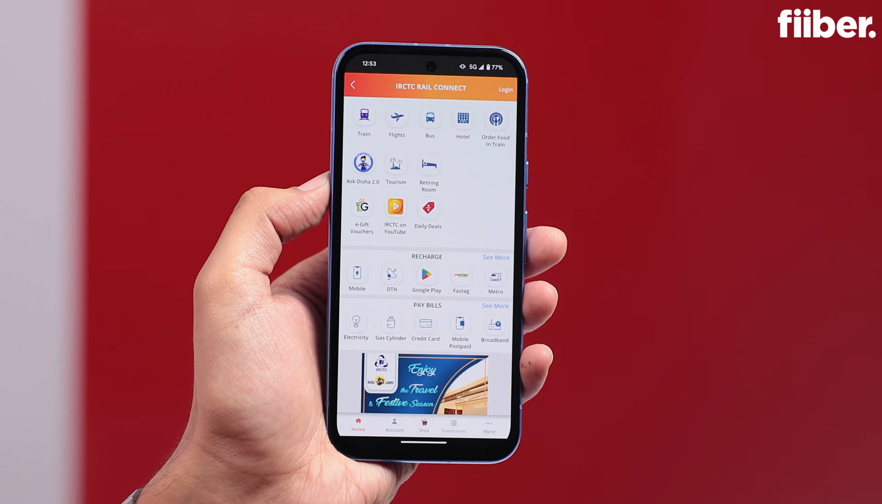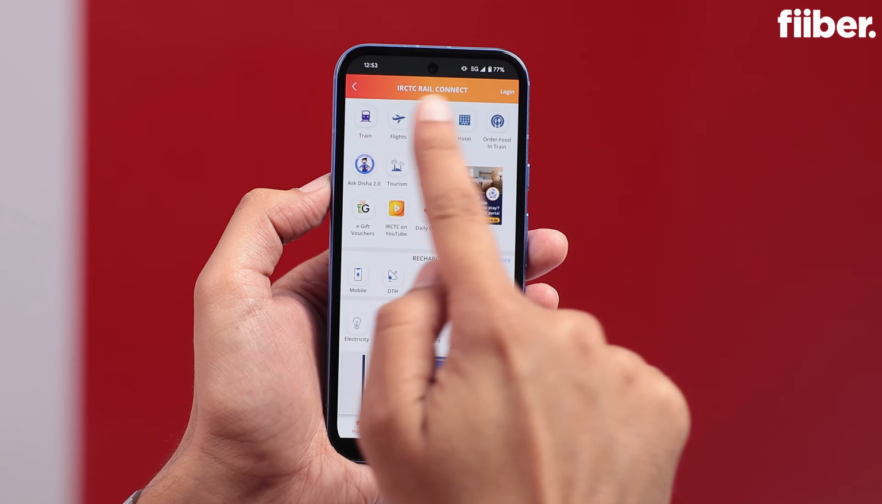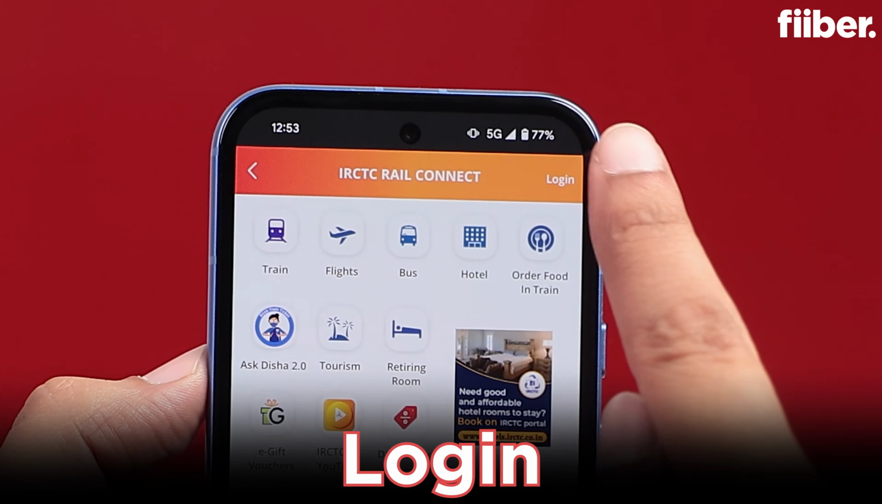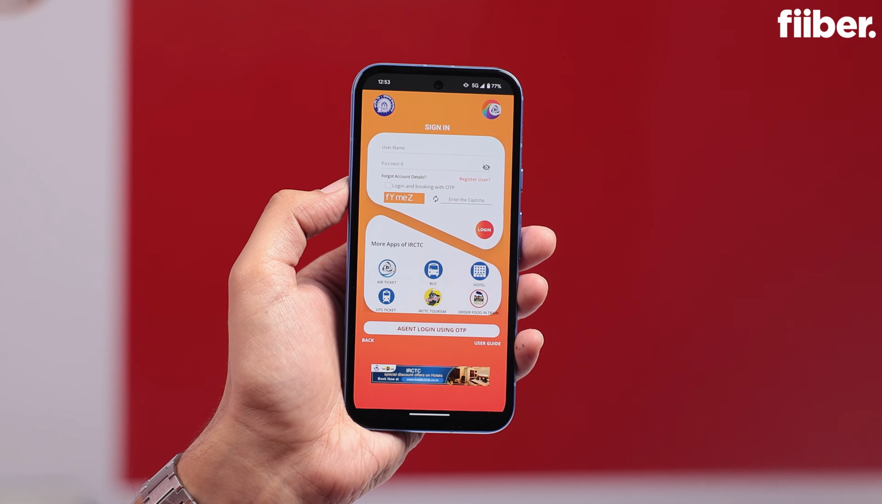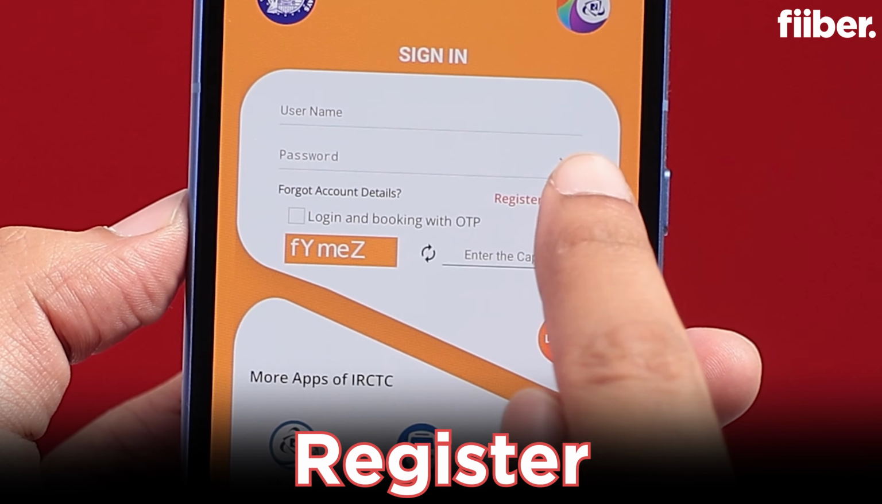Now we are on the dashboard and you'll see many options. You have to ignore them all and select the login option in the top right corner. Here you'll see the option for register user. You have to select that.